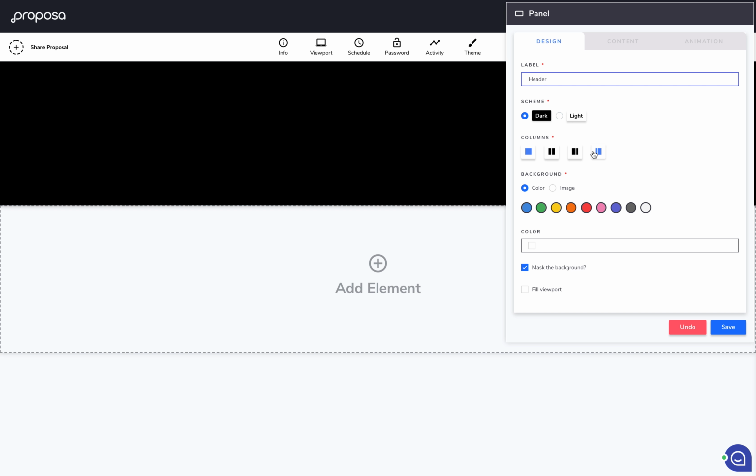You can also choose a column-based layout: 1 column, 2 columns split evenly, 2 columns with a larger one to the left, and 2 columns with a larger one to the right. For this demonstration, we'll keep the 1 column.